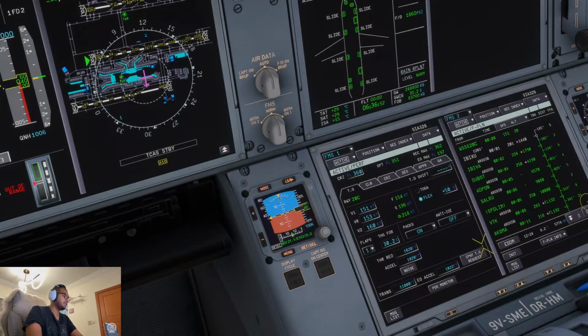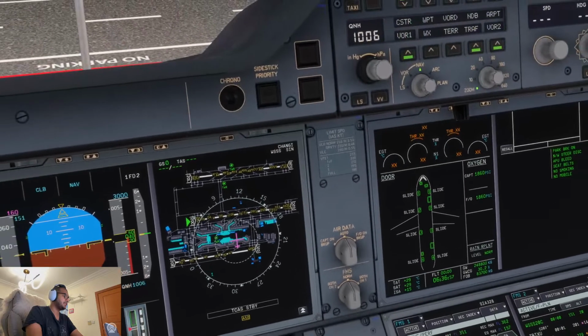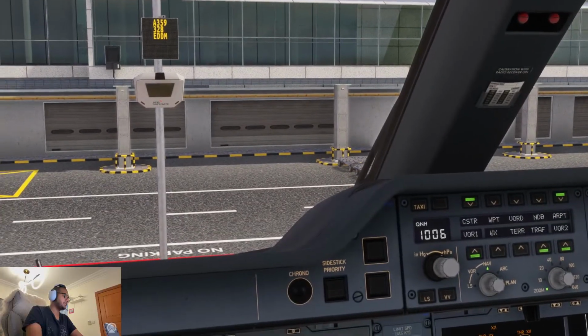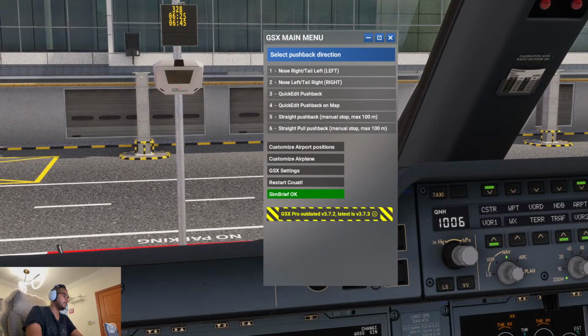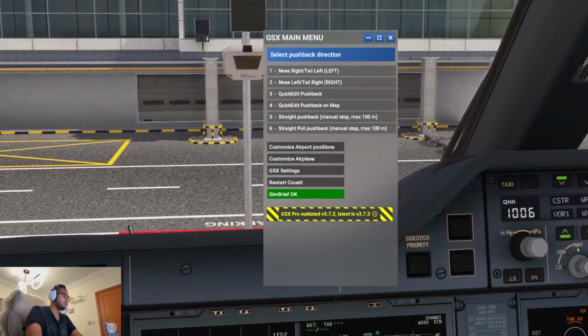And let's request. Singapore 328, Bravo 10, request push and start. Push approved, face north, Singapore 328 heavy. So push facing north, so that's going to be nose left.